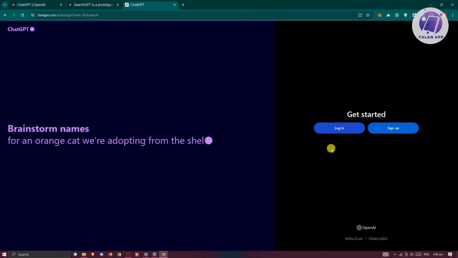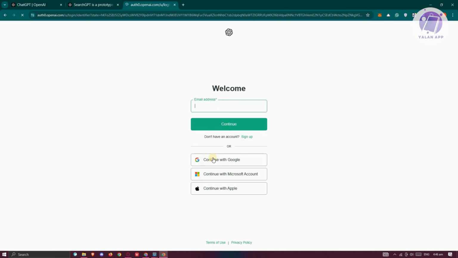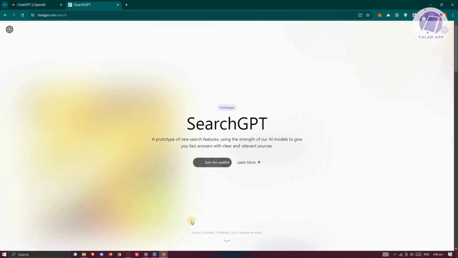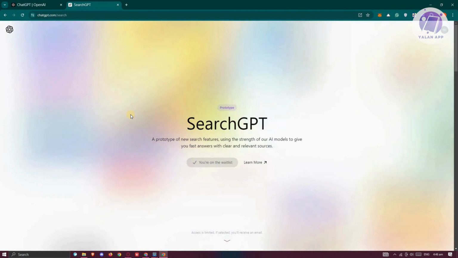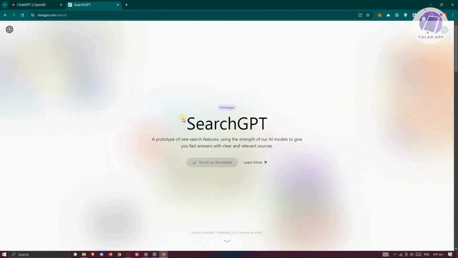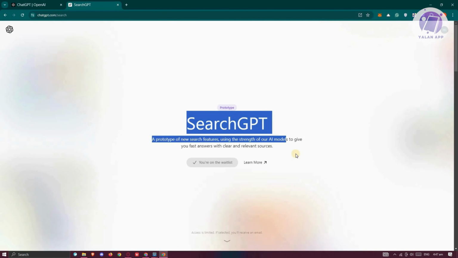Log in to your account, and once you've logged in, you just need to go ahead and provide all the necessary details. In this case, I'm going to use my Google account. Let's go ahead and log in. Once we are logged in, we should be able to see the section here. Click on join the waitlist. It's going to say you're on the waitlist. Typically they will notify you via email if you successfully join the SearchGPT program. But in this case, that's about it.